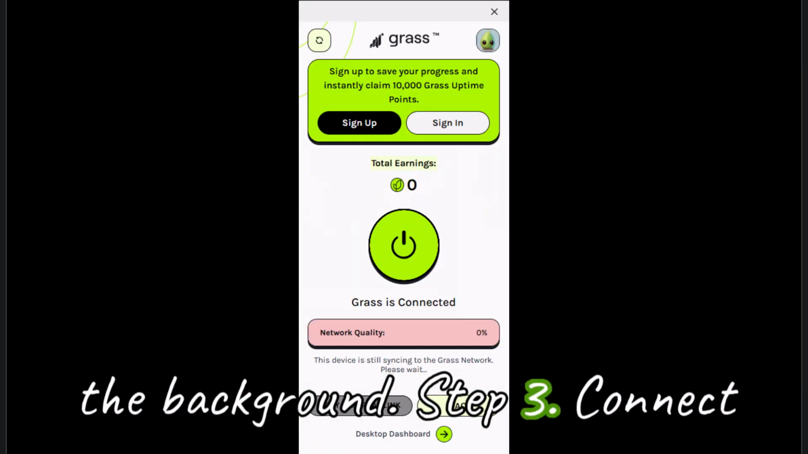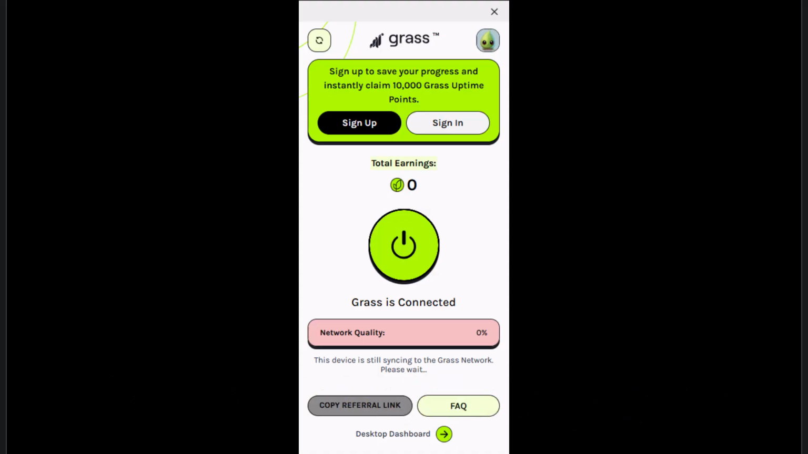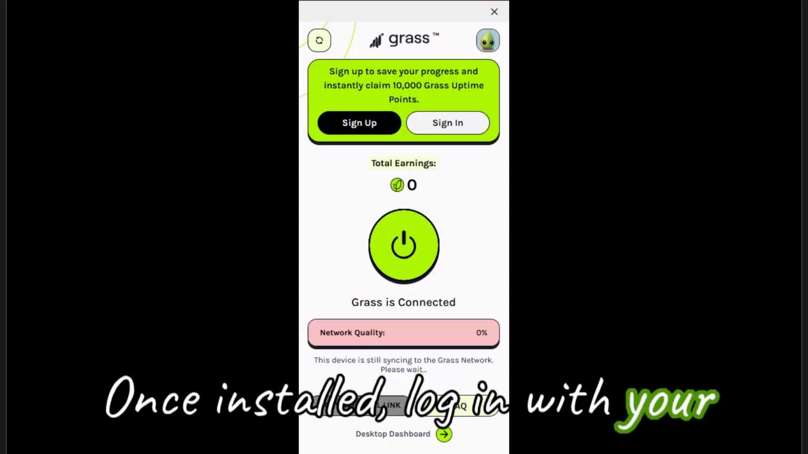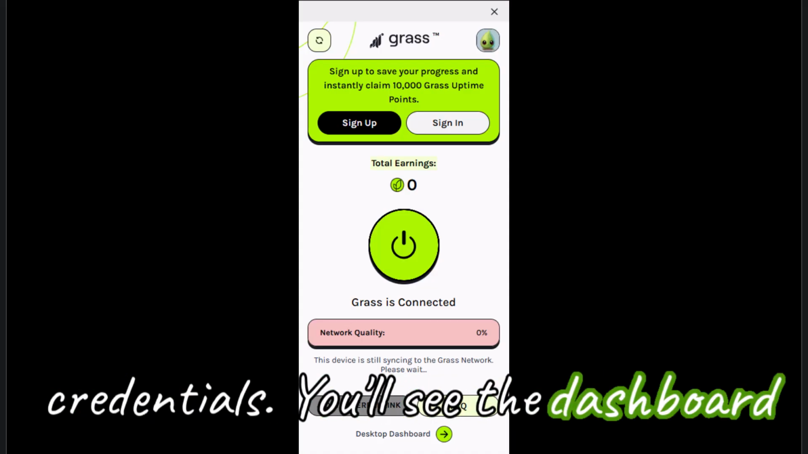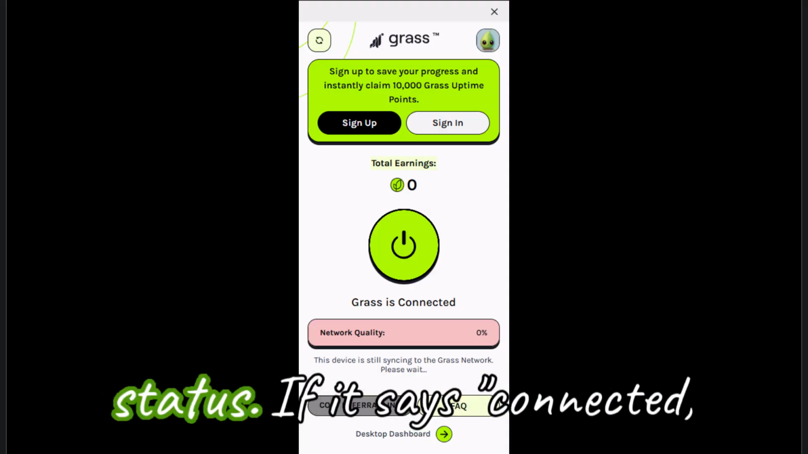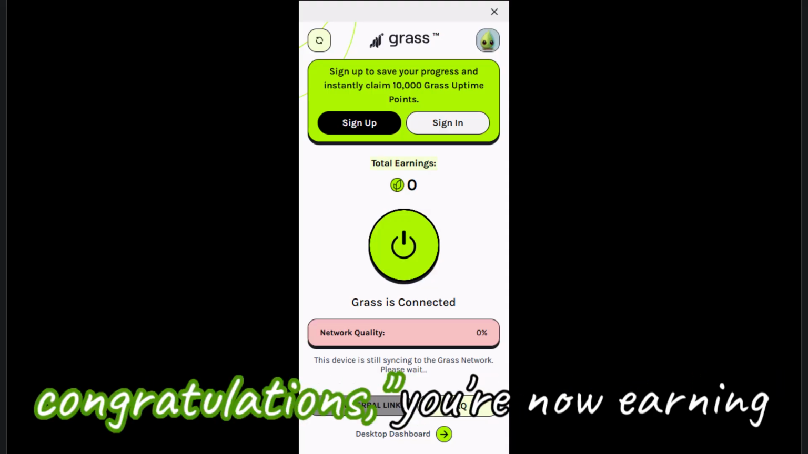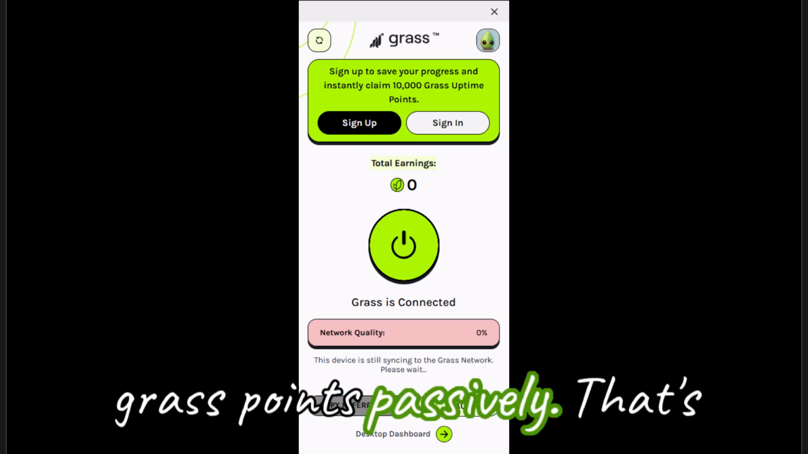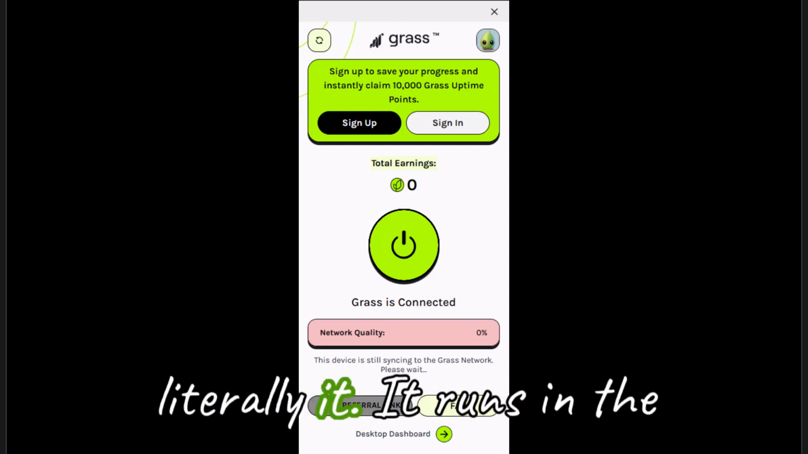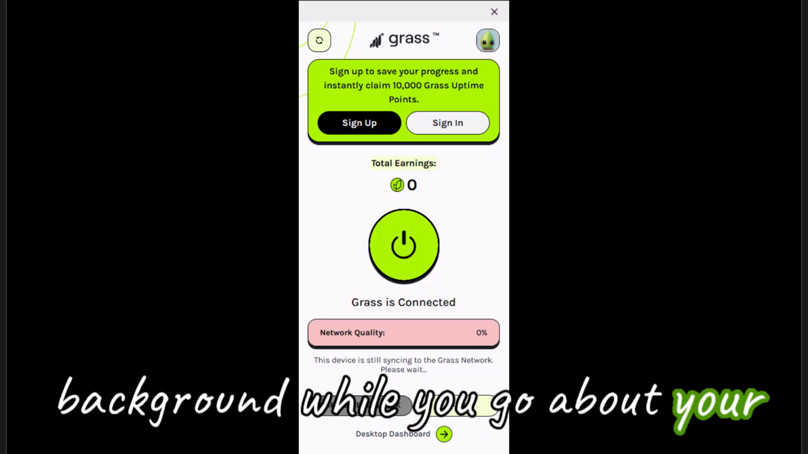Step 3. Connect and start earning. Once installed, log in with your credentials. You'll see the dashboard light up showing your connection status. If it says connected, congratulations. You're now earning Grass points passively. That's literally it. It runs in the background while you go about your day.